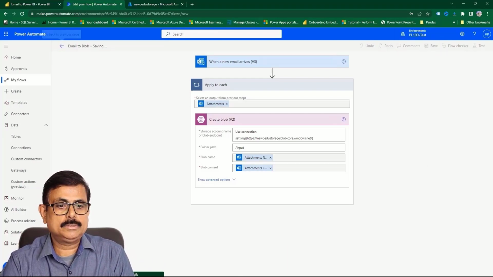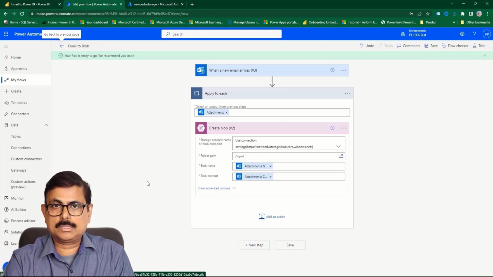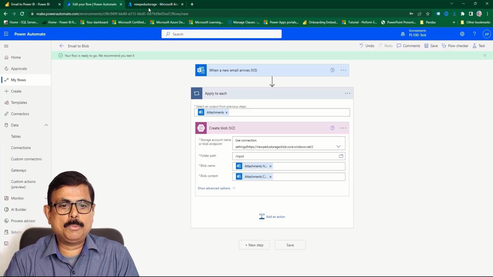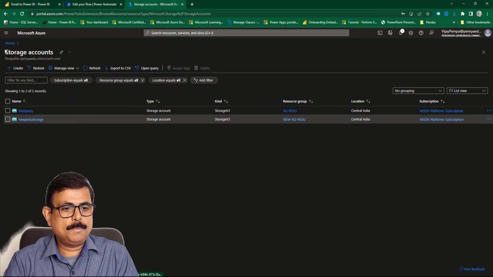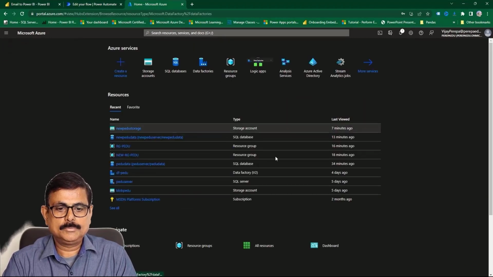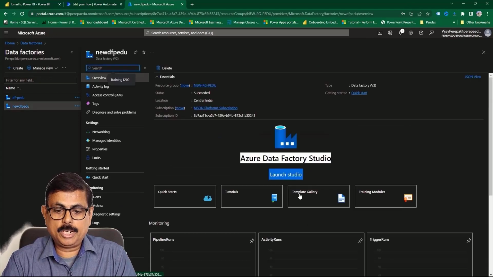So let me save it. And then the next step is set up a pipeline and triggers in Azure Data Factory. So for that, I need to go to my Azure portal. I need to jump into the Data Factory and then go to Data Factory Studio.